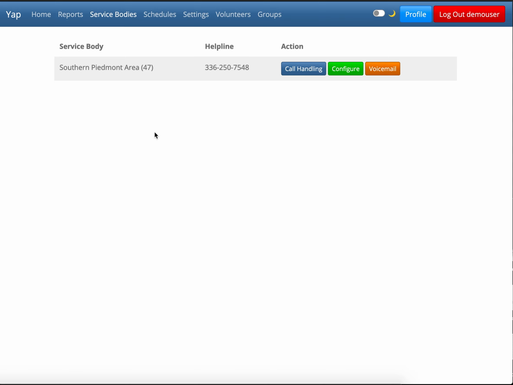The next thing we need to do is note the service body ID number next to our service body. In this case, it's in the parentheses, and the number is 47. Let's remember this number.